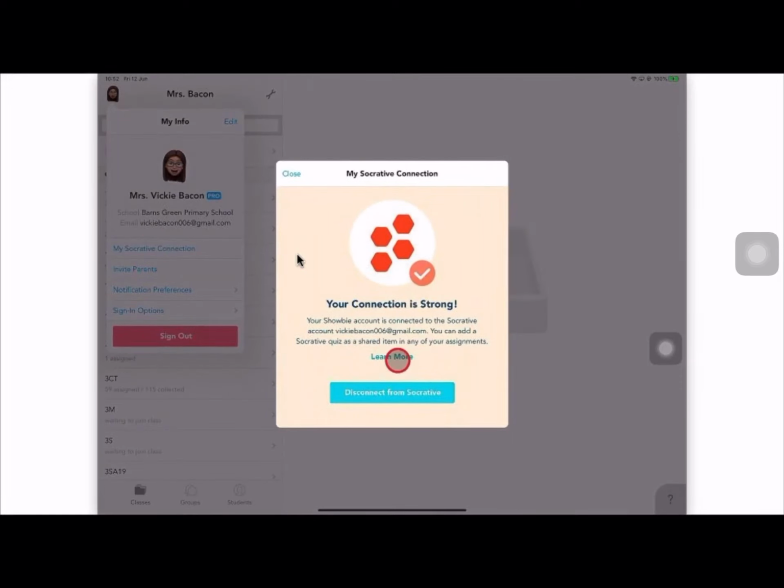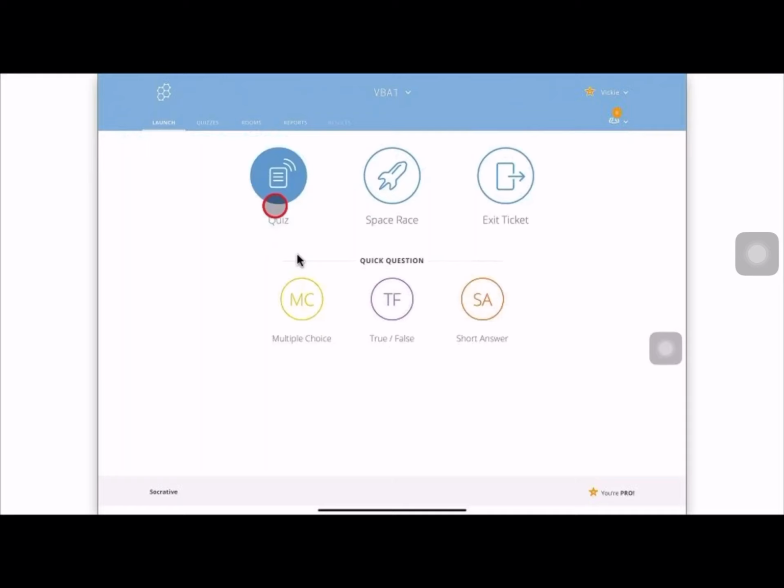But now I'm going to jump back into Showbie to show you how to link your Socrative quiz to your class. So I'm going to jump back into the class that you joined today. And remember, we were in that Guildford lesson. I'm going to go into the shared items and add a quiz. I'm going to tap on quiz. Can you see here, it says you need to connect that Socrative room. Remember, I said we were going to do the VBA1. So I'm going to tap on that.